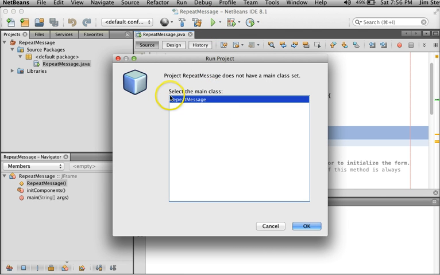You'll notice that this green arrow is the run button. It runs, and you'll see here's the repeat message class. When it says select the main class, it's basically saying what do you want to run first.